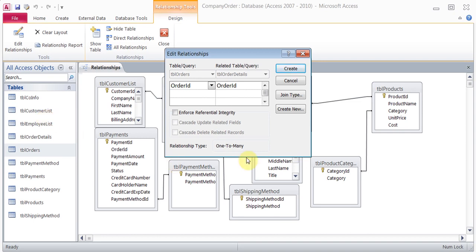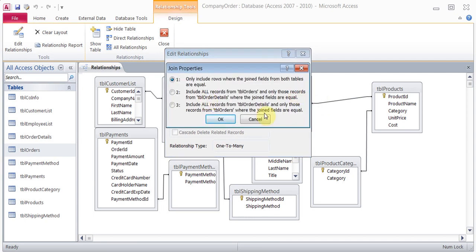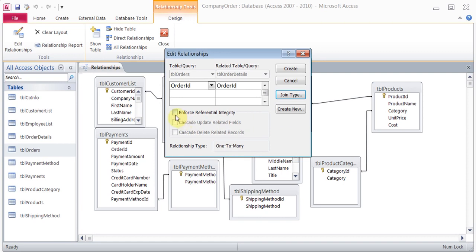And now it's going to create a one-to-many. That means that in the order details, this order ID can repeat multiple times, I don't have a problem. If it was a one-to-one relationship, that will be a problem, because then I can only have one order ID one time only. And you can go to the join type and choose different join types. I can even enforce referential integrity.